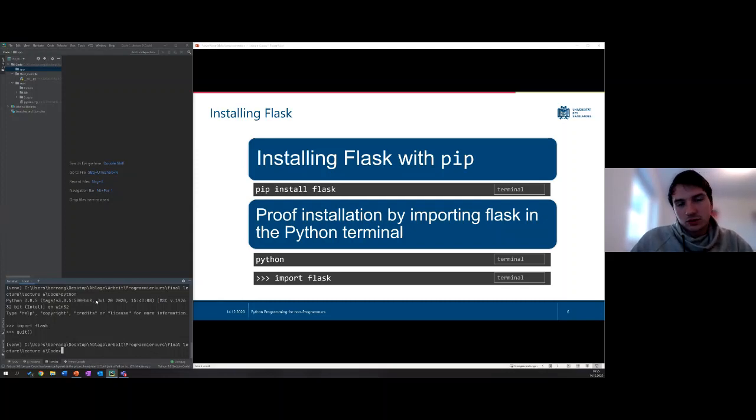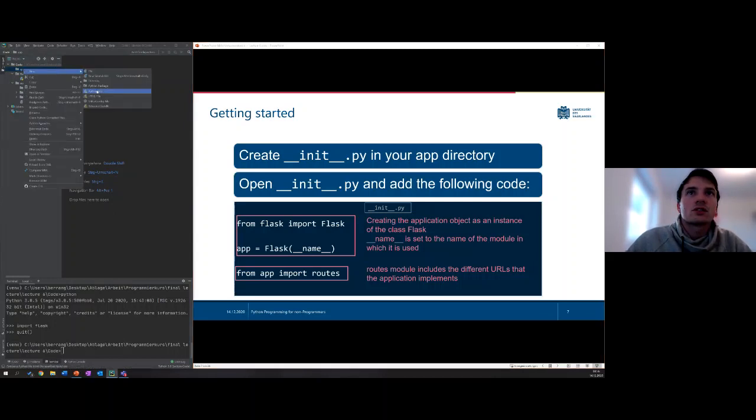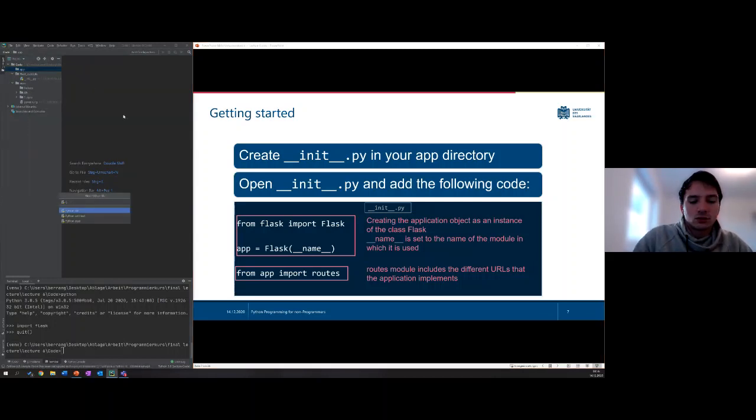Okay, this was the installation of Flask, which is pretty simple and easy. Now we can start to set up our Flask project. At first we will create an __init__.py, to make initializations, where we do simply, I can zoom this in.